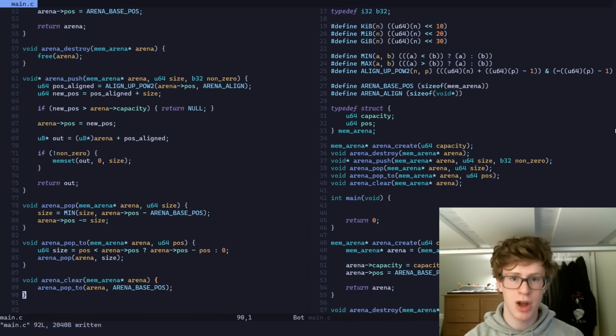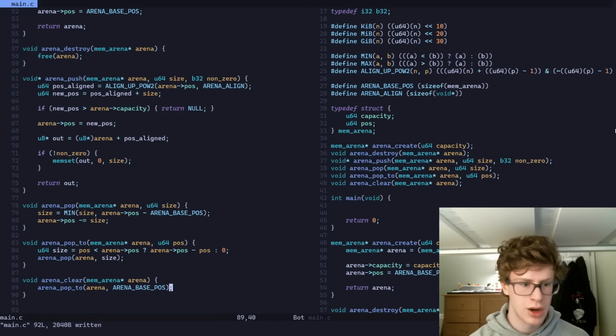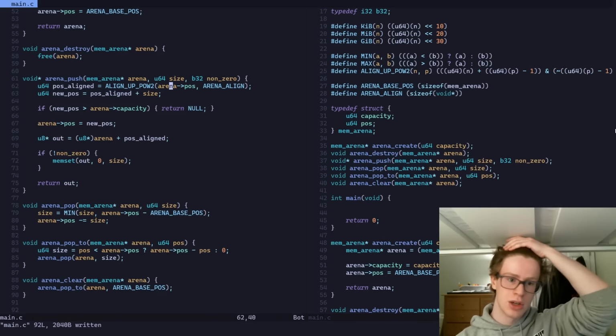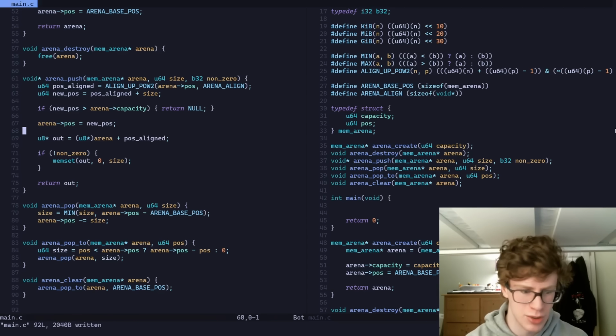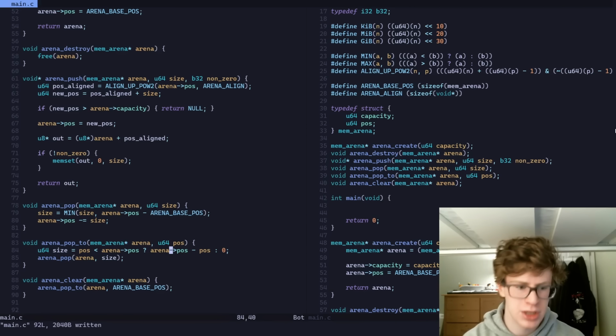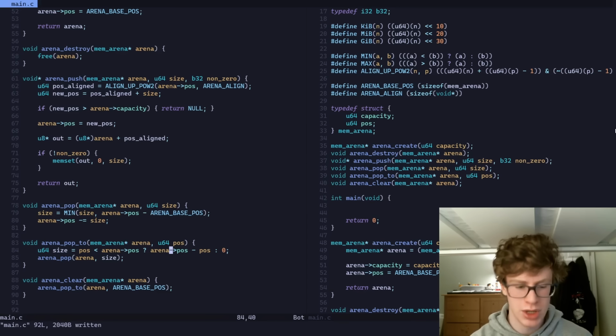One of the primary reasons I like arenas so much is just how dead simple they are, right? Our allocations and deallocations here are stupidly fast. All we're doing to allocate is adding a number basically and returning the pointer, and the memset. All we're doing to pop is subtract a number. It's so ridiculously fast.